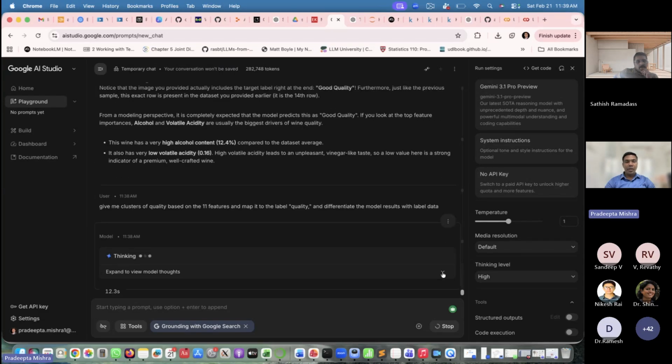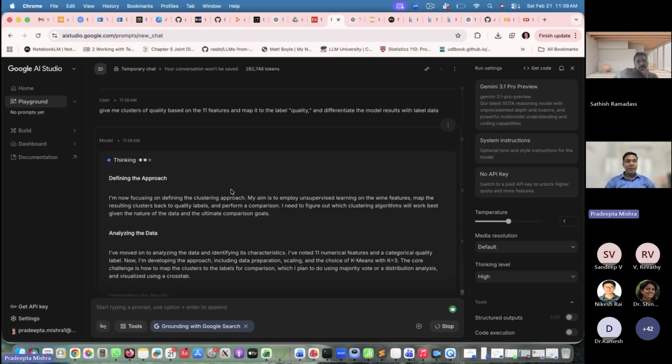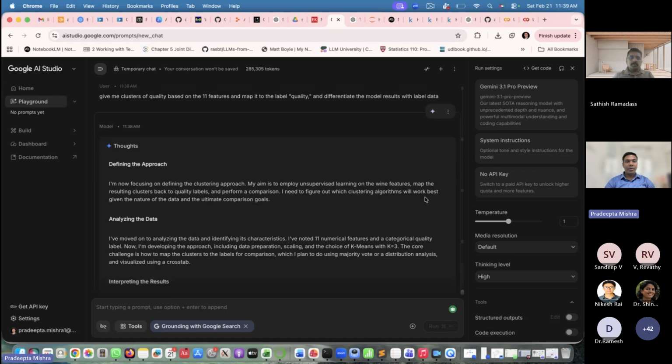So it's in thinking mode now. So, defining the approach first. I am now focusing on defining the clustering approach. My aim is to employ unsupervised learning on the new wine features, map the resulting clusters back to the quality levels, and perform a comparison. I need to figure out which clustering algorithms will work best.